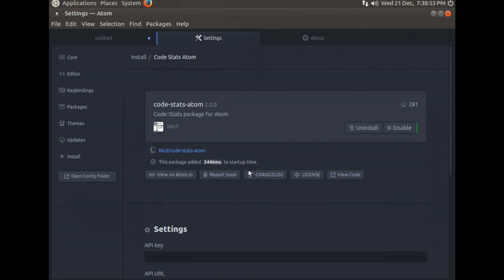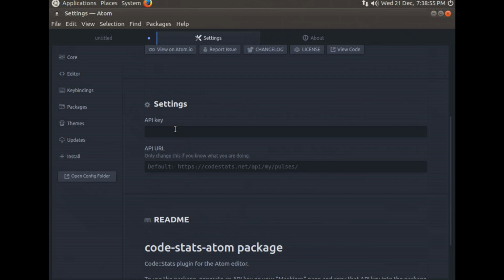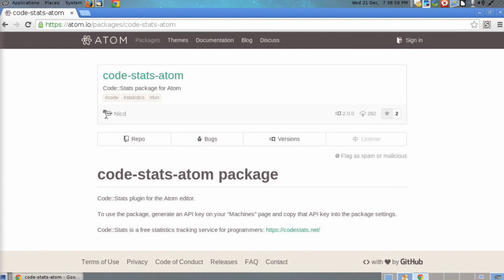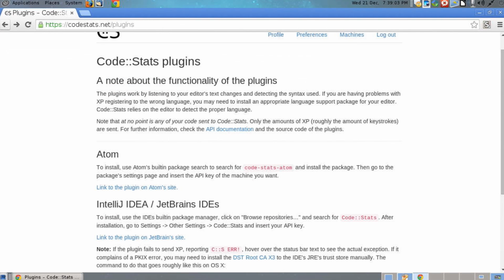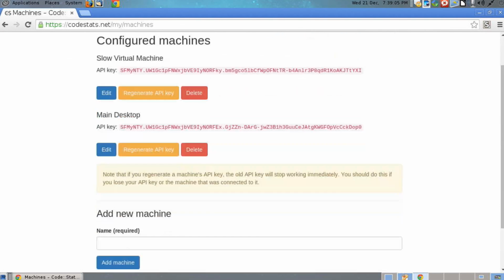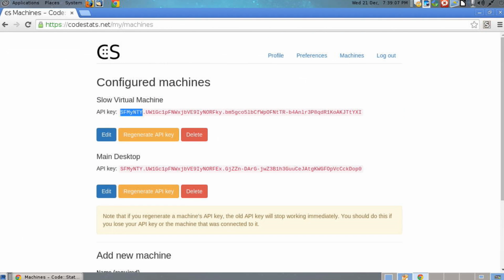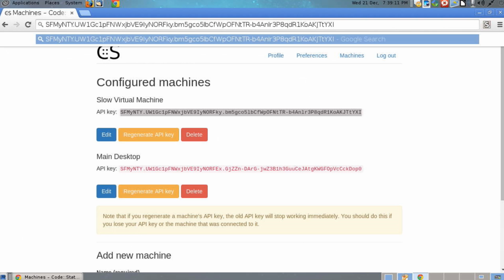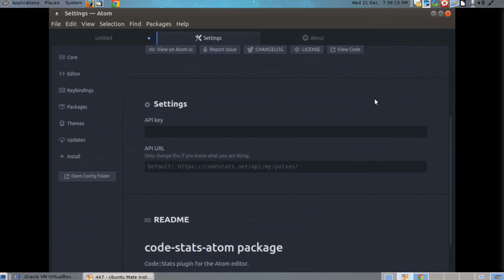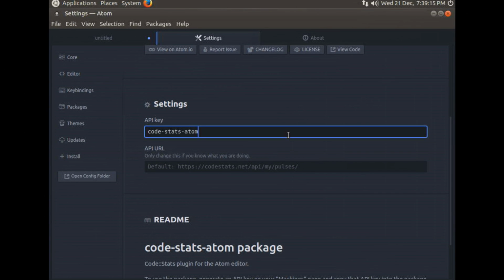Don't worry, you only have to do this once. Look, it's looking for an API key. All right, so I'm going to jump back there. I want to just make sure that I've got that API key in my clipboard. Go to my machines, jump to the slow virtual machine, grab just the key itself with no additional spaces or anything like that. There it is in my clipboard, and we're going to add that to the system.